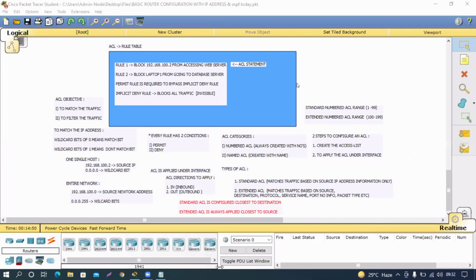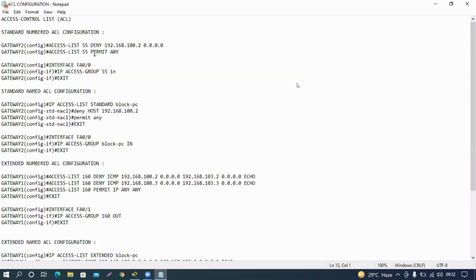Creating the ACL is always done in this manner. This is your first step, how you create your ACL table, and this is your second step, how you apply it in the inbound or outbound direction. You can see that this is the interface on which we are applying it in the inbound or outbound direction. Similarly, this is for numbered ACL.